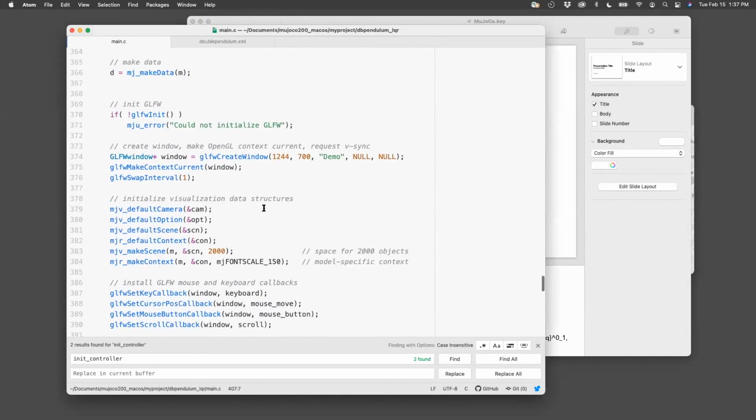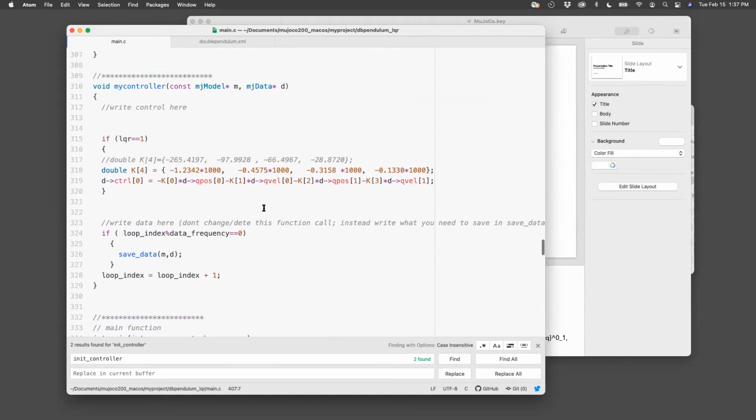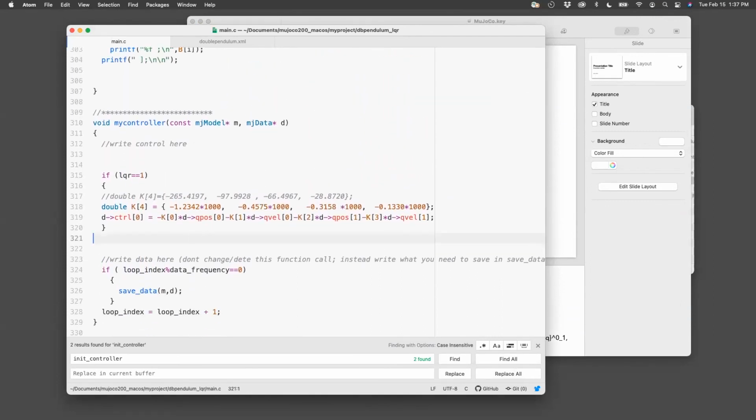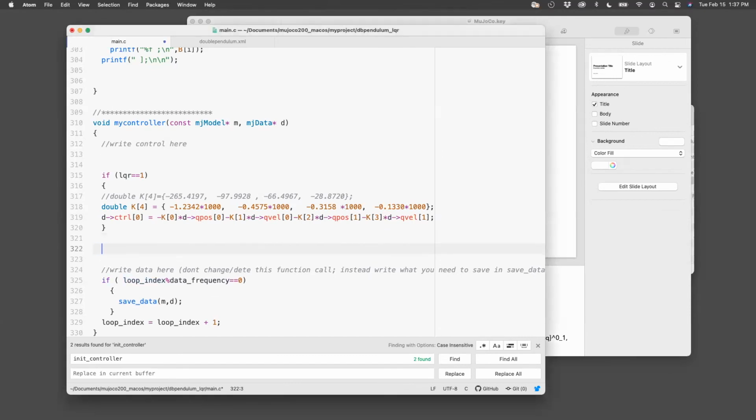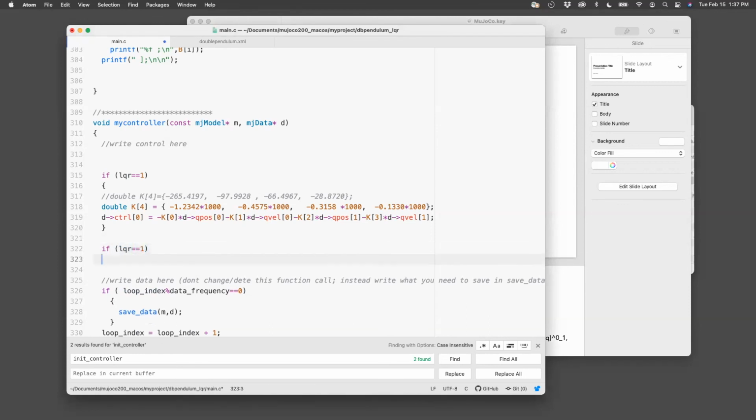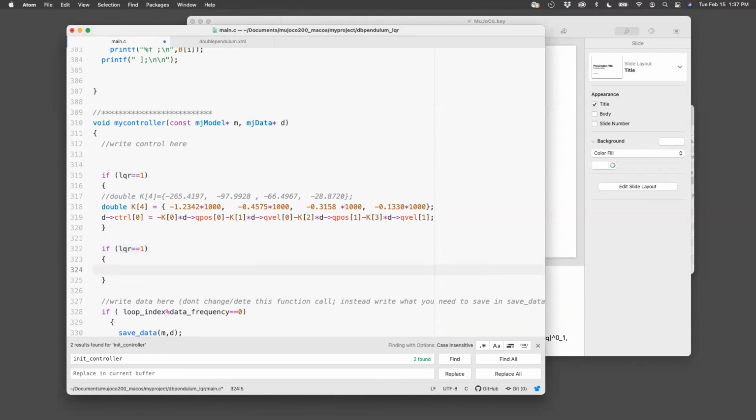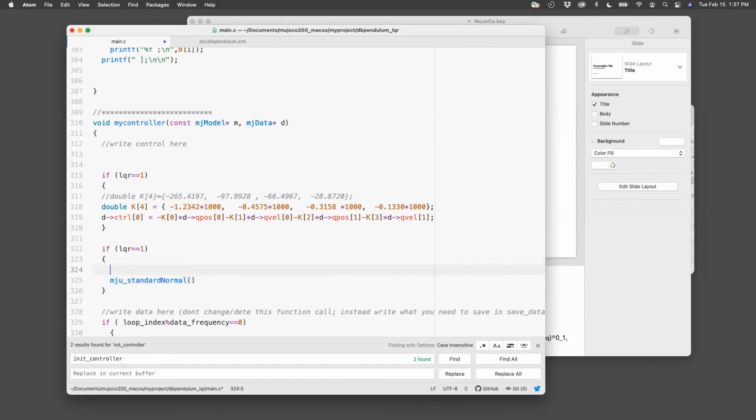So let's go to my controller. Right here. We only want the noise to play in once the control is set on. So LQR equal to 1. Following that, mju_standard_normal. Okay, and then it needs the noise intensity. Sorry, it needs a variable to be passed in. So let's call that noise, and then pass that variable as a pointer.